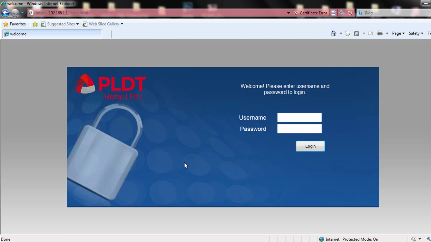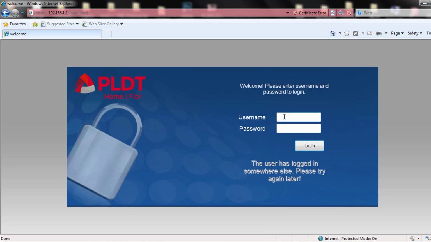Then after that, the PLDT login page will show up on your screen. So moving on, let's type in admin. Then, your default password and PLDT dashboard will show up next on your screen.